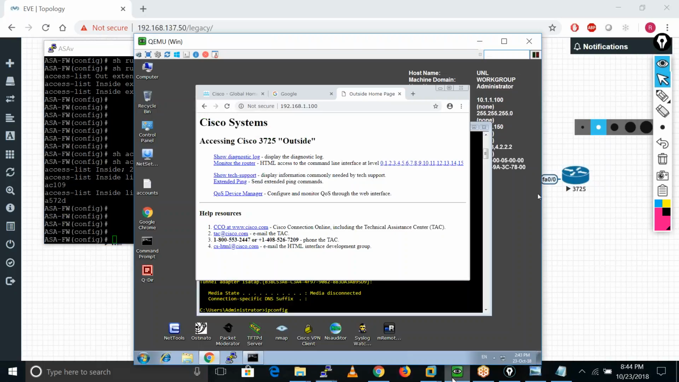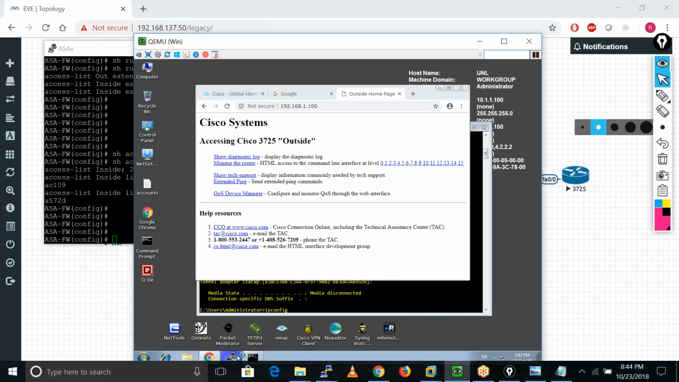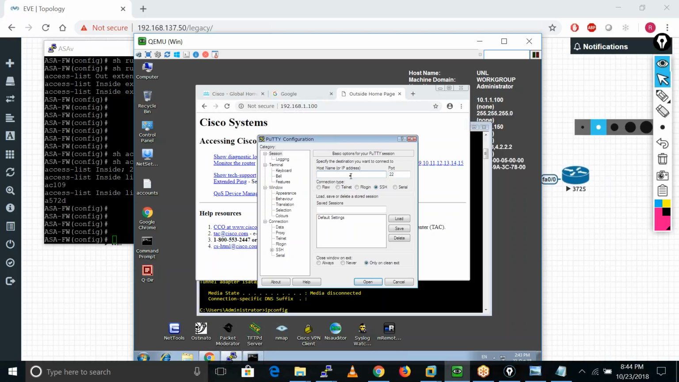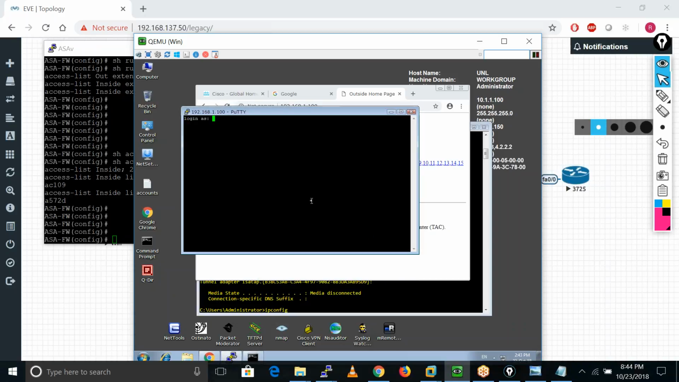Okay, so if I go to my system again and reload this web page, I have hit this web page lots of times, and I'll also try to access my SSH service now. 192.168.1.100. This time I am getting SSH as well, right? So now you know how we can control the traffic and the access.